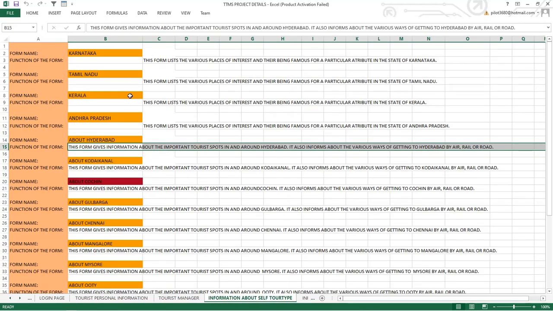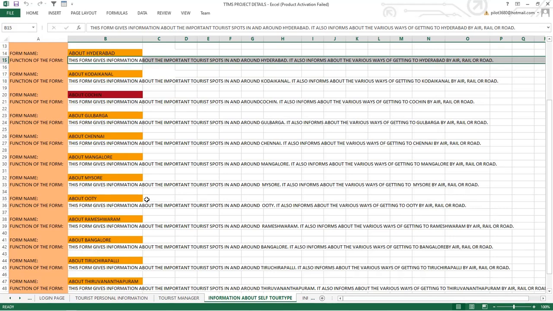Next, these are the pages of each state: Karnataka, Tamil Nadu, Kerala, Andhra Pradesh. About Hyderabad, this form page will display the information about Hyderabad. This page will display information about Kodaikanal, Cochin, Gulbarga, Chennai, Mangalore, Mysore, Ooty, etc.